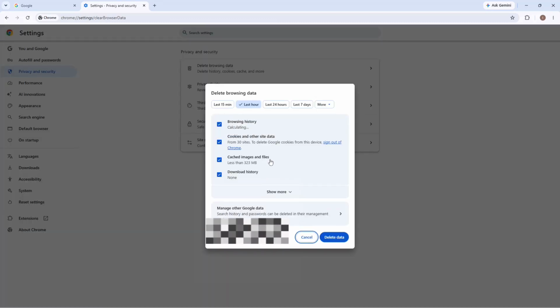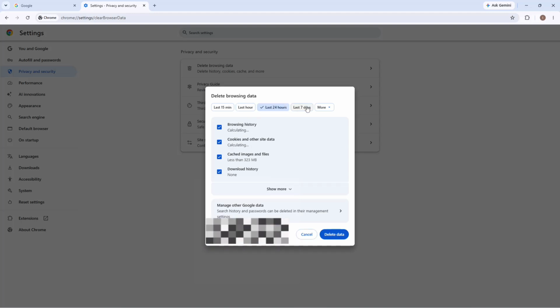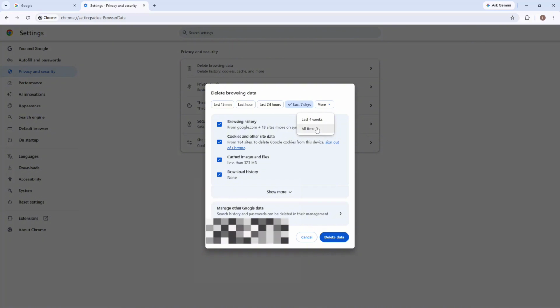Now in here, you can go ahead and select the amount of data that you want to delete. So you can delete the data from the last hour, from the last 24 hours, from the last 7 days. You can also delete all of the data since the very beginning. So once you're done with this, go ahead and select Delete Data to confirm deleting all of the data saved.